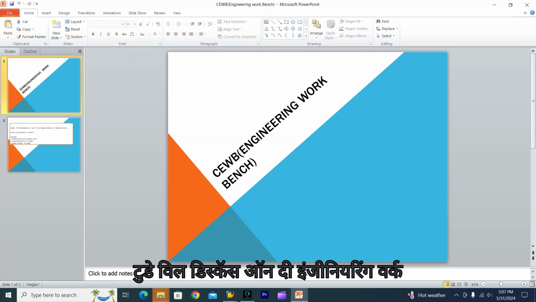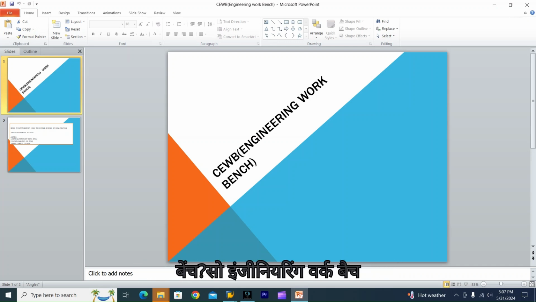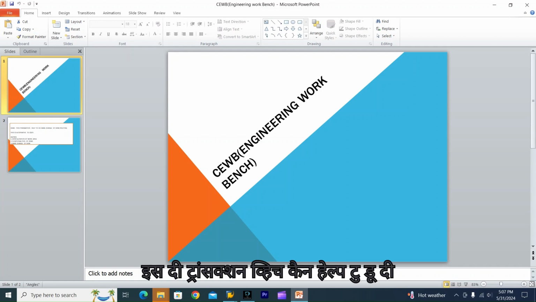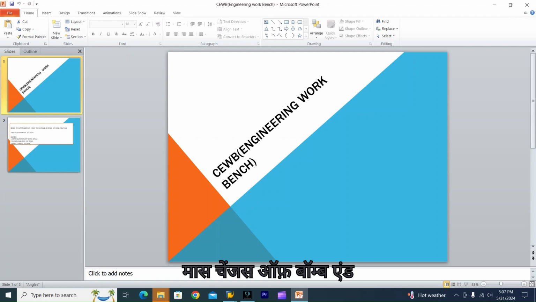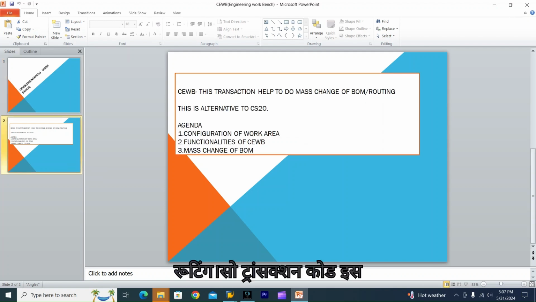Today we will discuss the engineering workbench. The engineering workbench is the transaction which can help to do mass changes of BOM and routing. The transaction code is CEWB, and this transaction is an alternative to CS20.